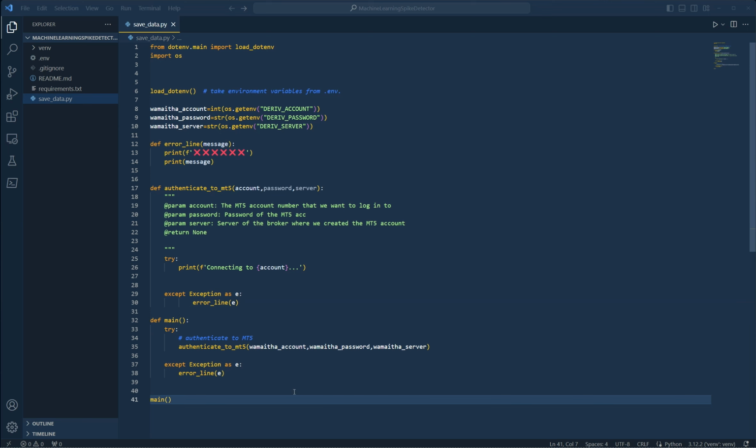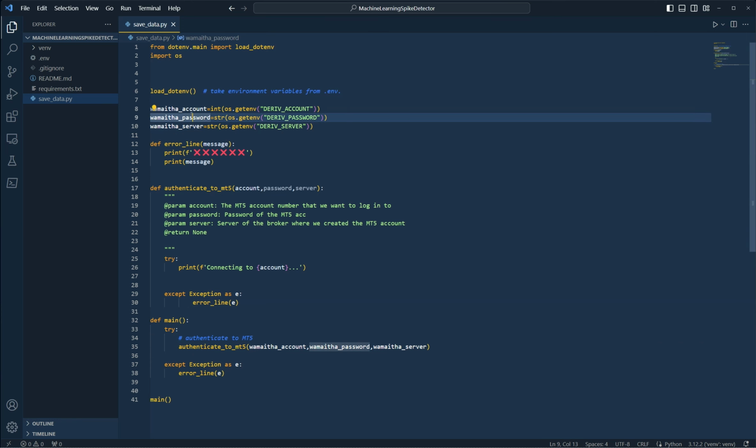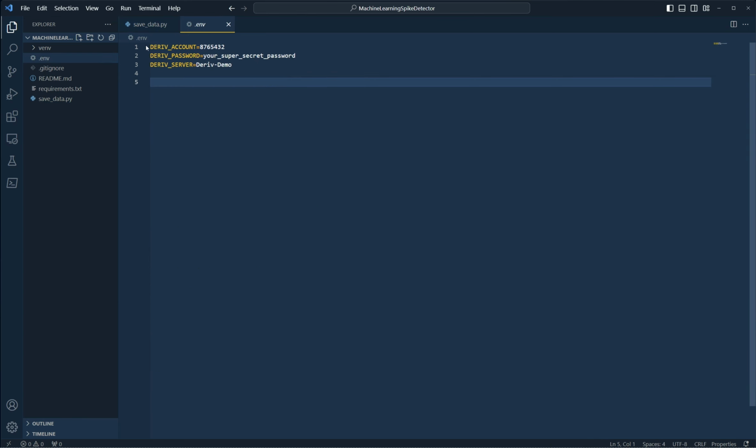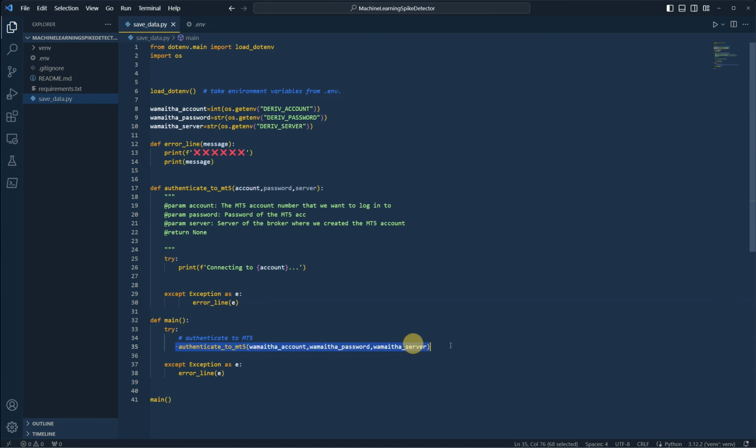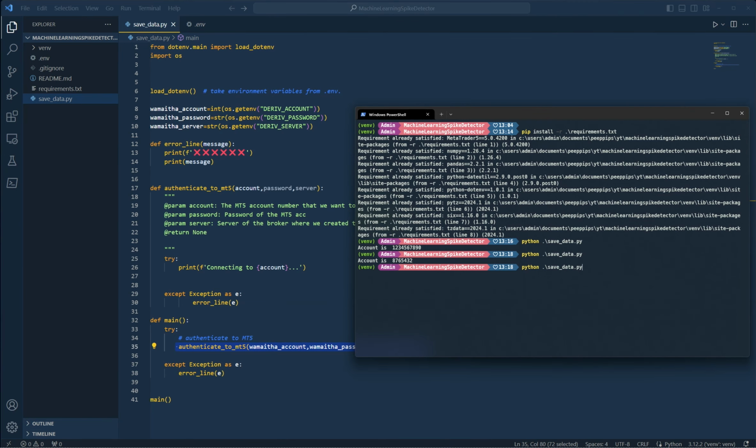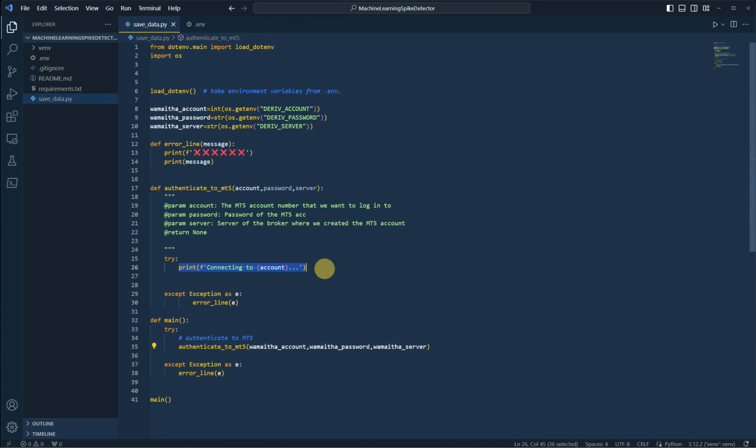So authenticate to MT5 will be taking in our account, password, and server. So assuming you had other people's accounts, you would do the same thing. So maybe in your .env you'd say Deriv account mine, Deriv password mine, Deriv account Jane, Deriv account John, whoever. So just be using this to authenticate them. So we can even test this. Let's go back to this. So it's showing the print here.